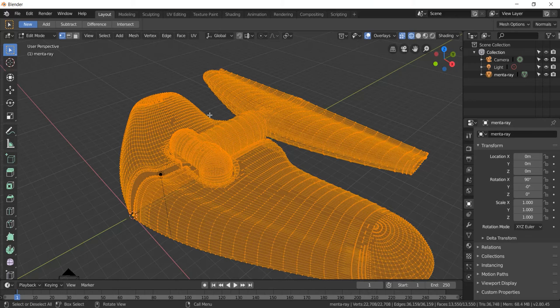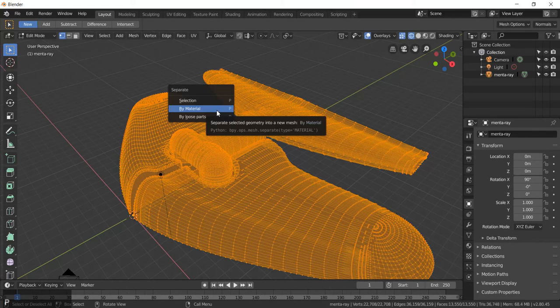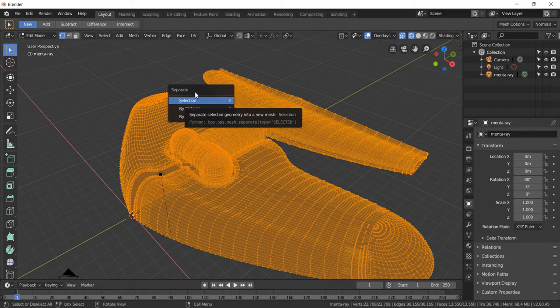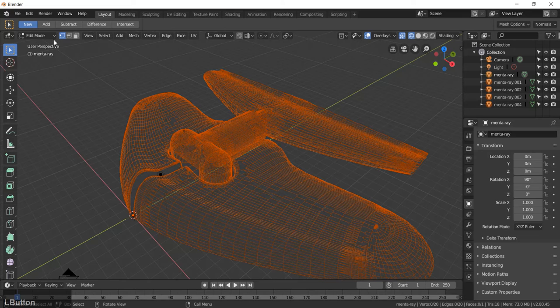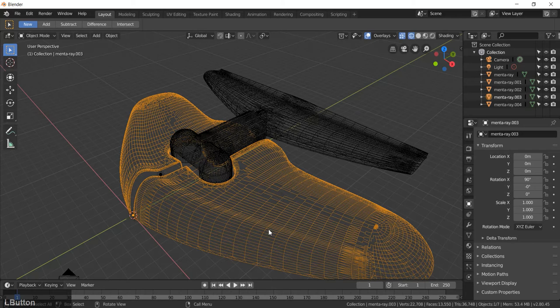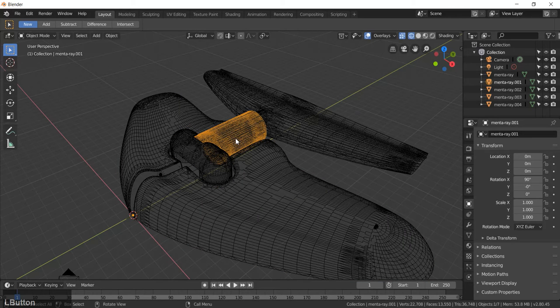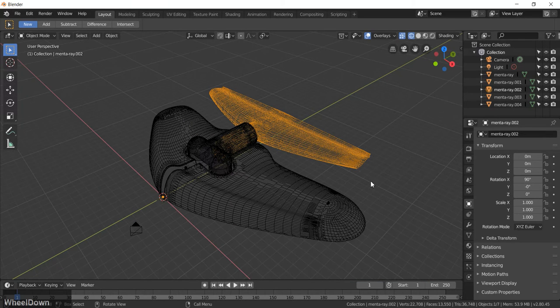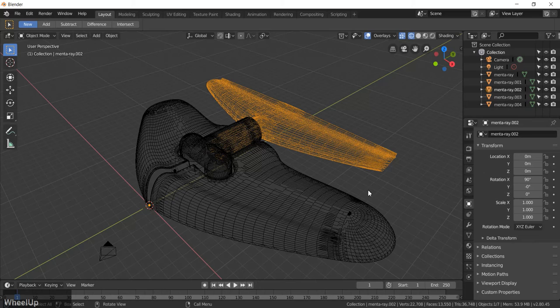So press the P key. This will open up the separate options. We need to separate by material, so click By Material. Next, go to Object Mode again. As you can see, the individual pieces have been separated.